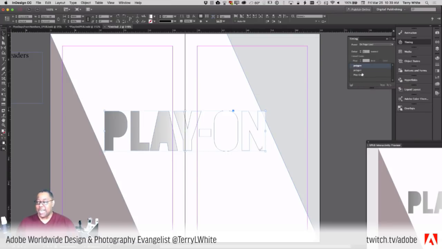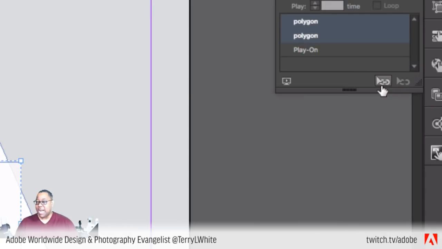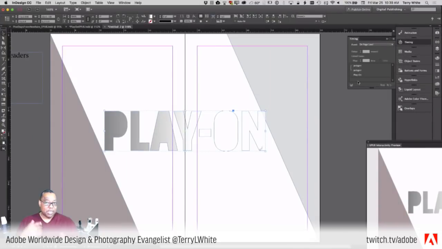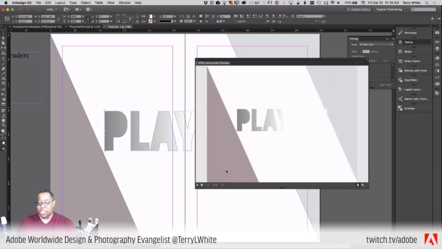So I can select polygon number 1 and polygon number 2, and there's a link button right there on the bottom of the timing panel. So if I link them together, now they're linked together. And by the way, you can also drag things in order. So if you had some inspiration 5 animations in and you said, oh, this would even be better if it happened first, you can drag it up to play first. So now if we preview this, the panel should slide in first and then play on should fade up. On the panels, play on fades up.